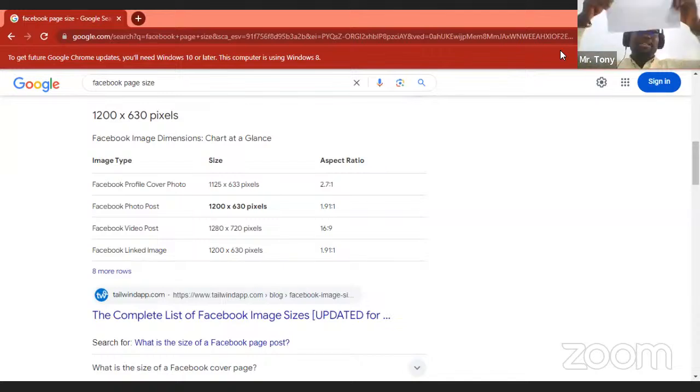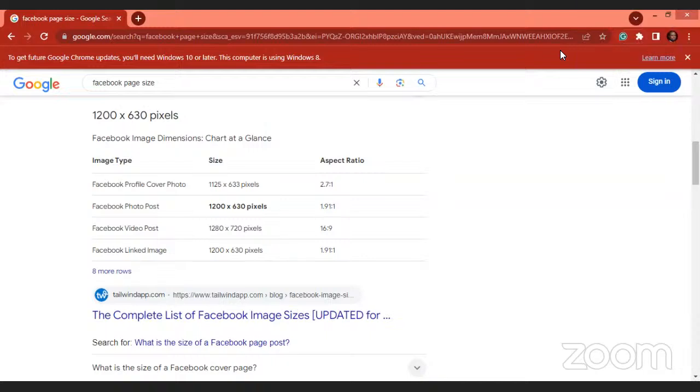This paper I'm holding like this, from this side to this side, is the 1,200 pixels I'm saying. Then from this side to this side, that's the 630. So you see, on the screen it will be landscape. You get it now? Okay. So that's the idea of landscape and portrait for graphic design.